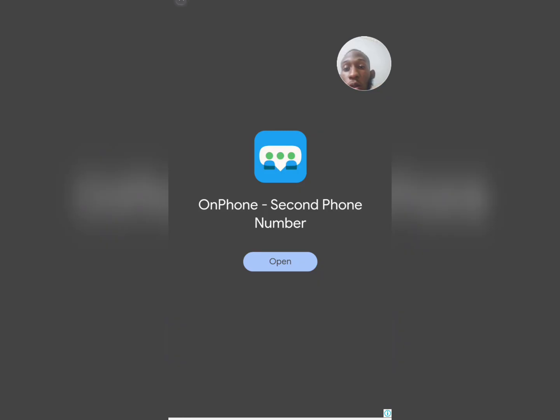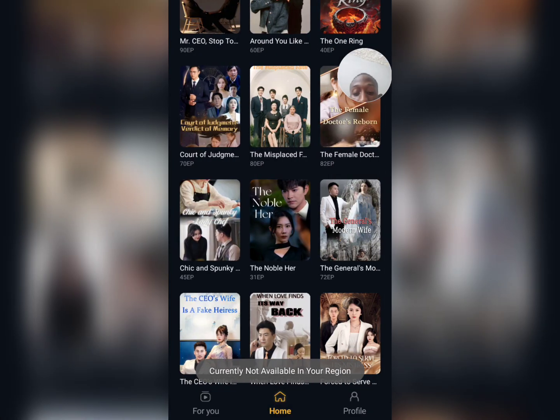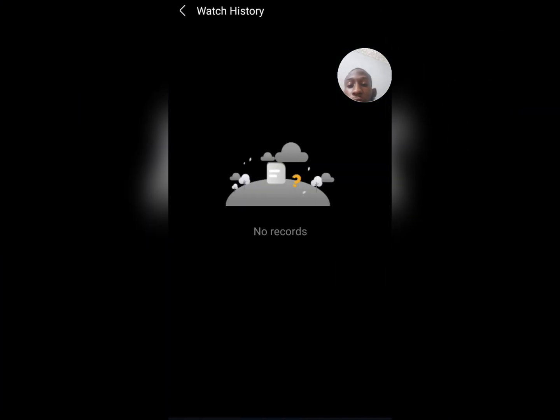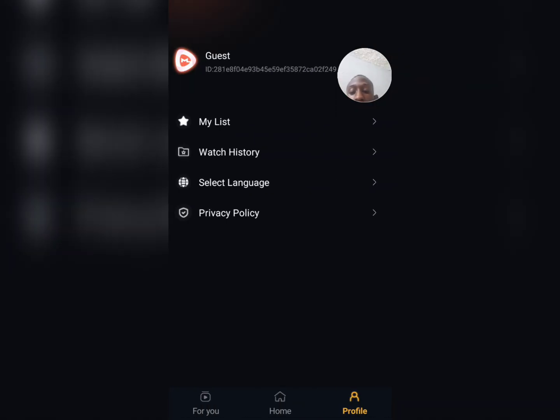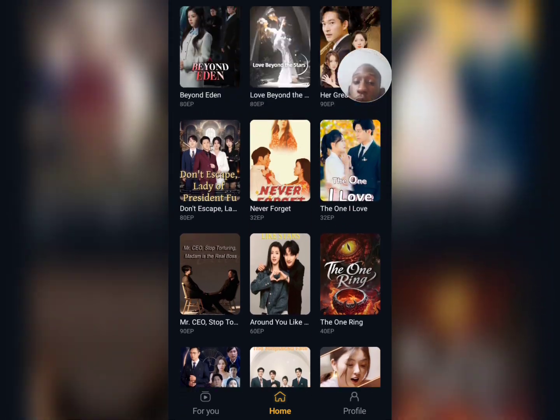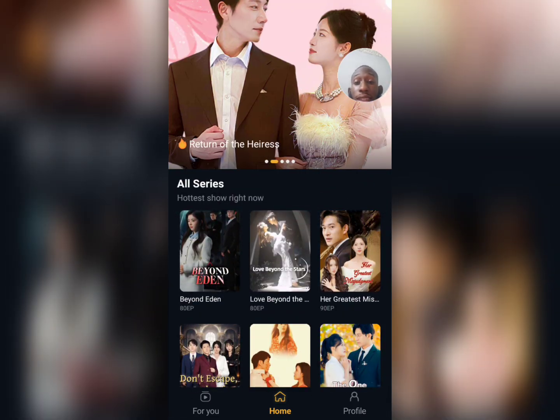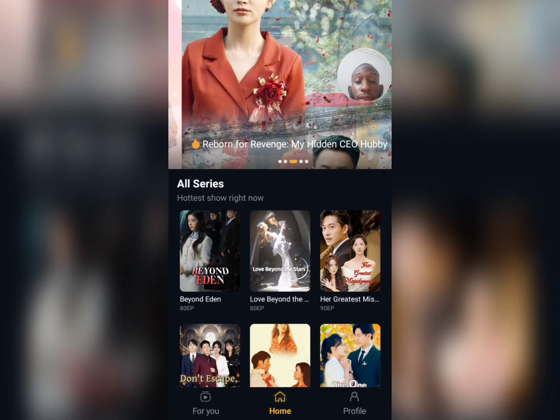But anyways, I'm just going to go back real quick. So I'm going to go to the home section here, and over here in the profile option, I'll be able to see all the movies in my watch history that I have watched on this application. Do keep in mind, you do not have any subscription for this application to remove the ads, as you guys can see, a lot of ads.